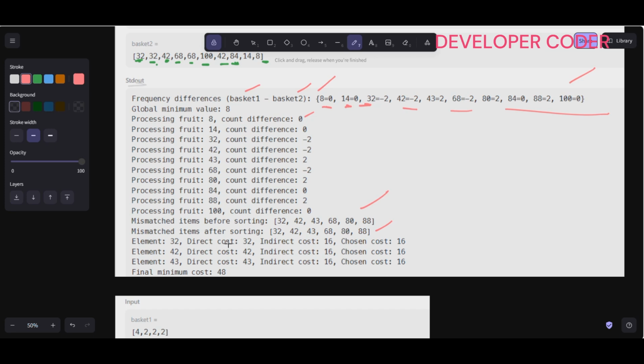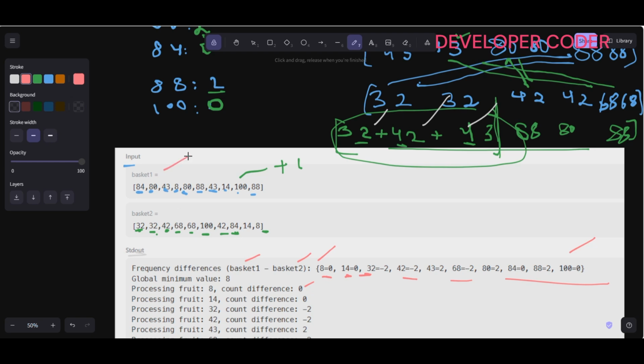Then element 32. So direct cost is going to be 32 only, or 42 or 43. Instead of this, indirect cost is coming out as 16, 16 here. 2 into global mean. So 16, 16, 16, output is 48. I hope that you guys are clear with this.